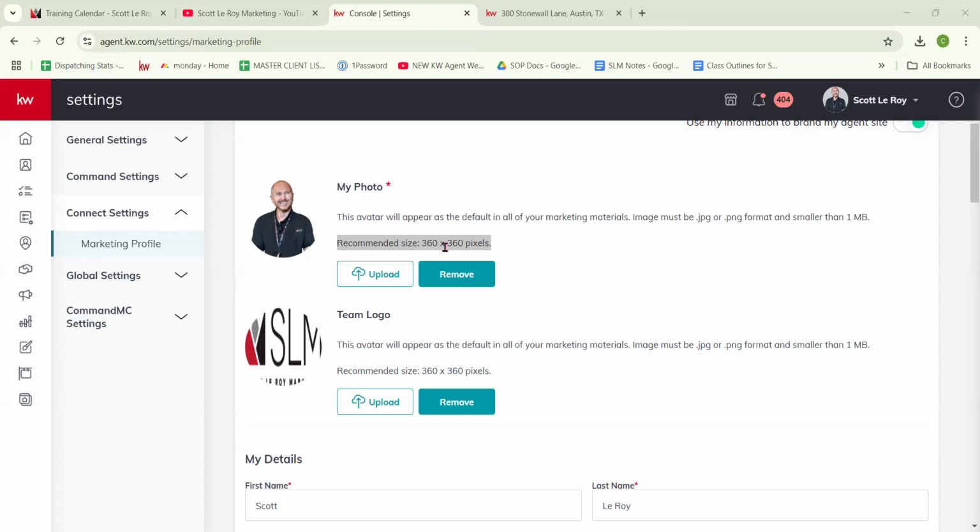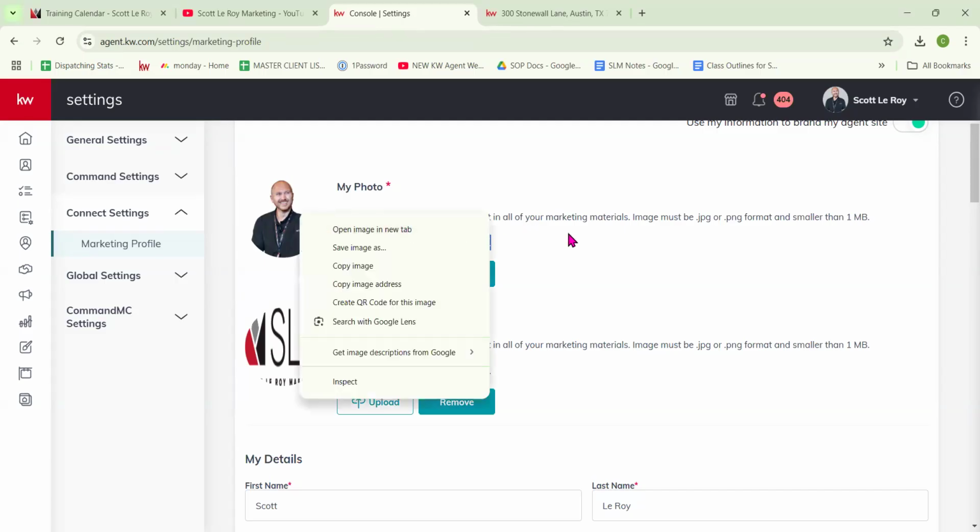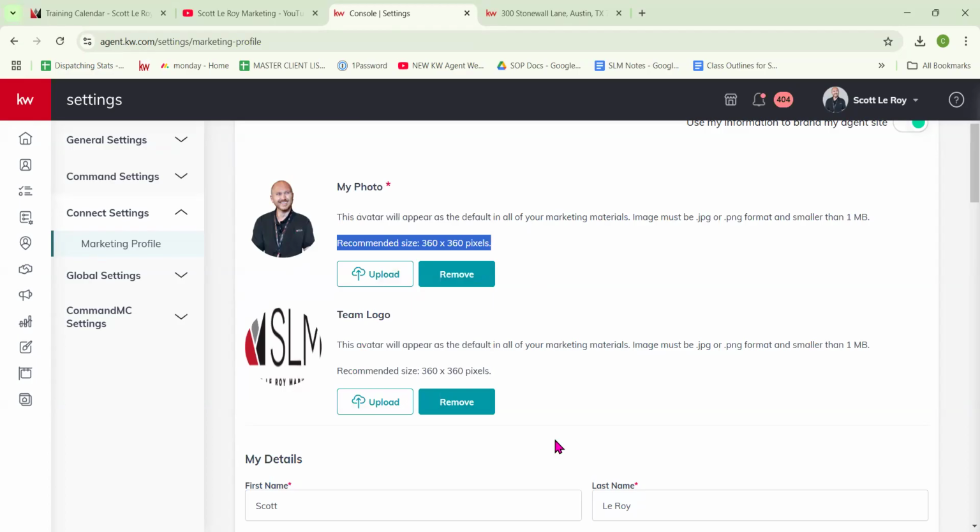That 360 by 360 is important because if you don't have a perfectly square headshot, it may look distorted or stretched out in this box. It may also look that way on your website or different marketing. And in some cases, we see it cut your head off or your chin, depending on your photo, to make it a square. So it's super important to have that sizing correct.